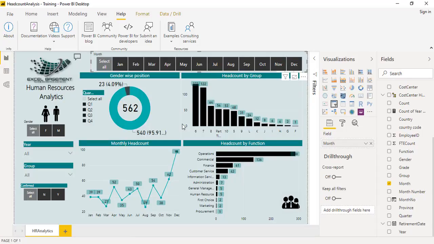Otherwise, if a few of the columns are not available in my real-time data, I need to import some other source files as well and make the relationships to connect on the backend, and then I can draw this kind of dashboard.